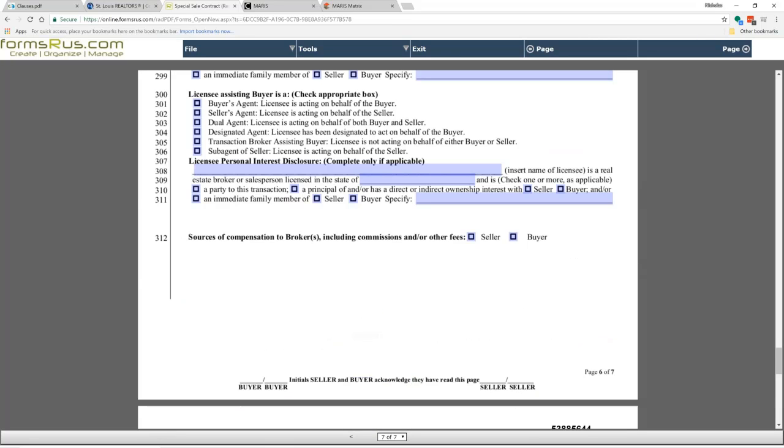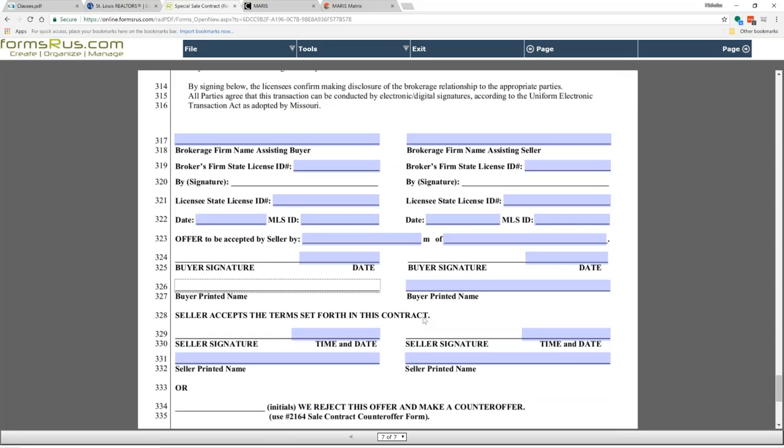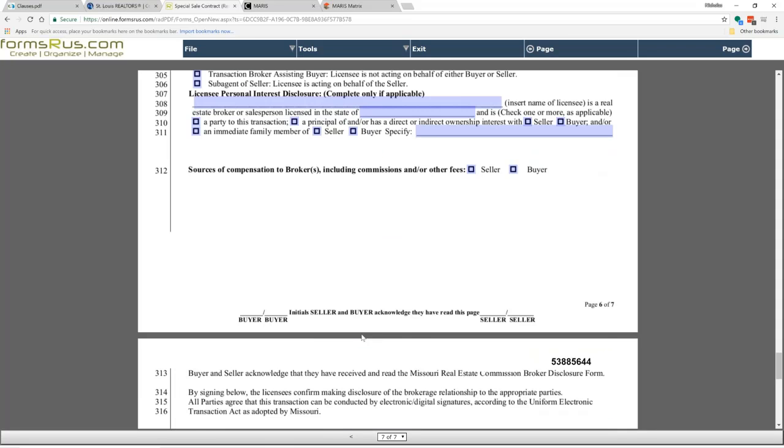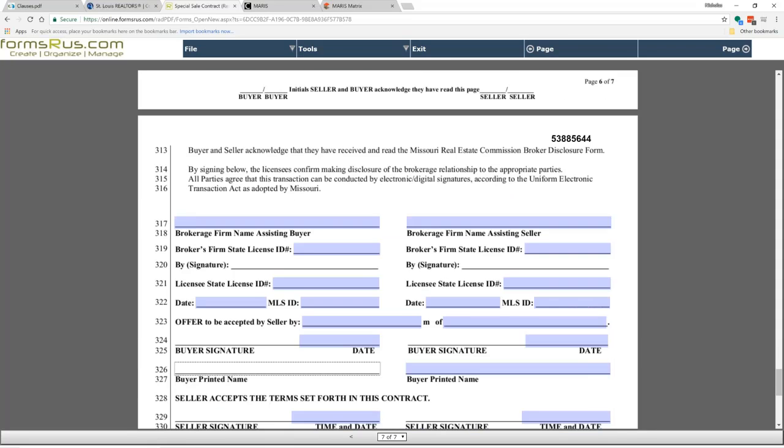Okay. Sources of compensation to brokers, if there are any, seller or buyer. It's NA. So that's if you're buying from a private seller, you're not going to be doing that. And then you sign it, and all pages need to be initialed by buyer and seller.